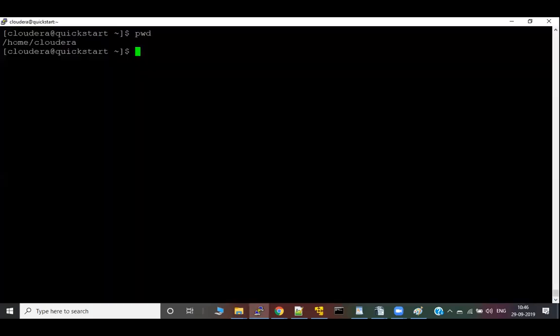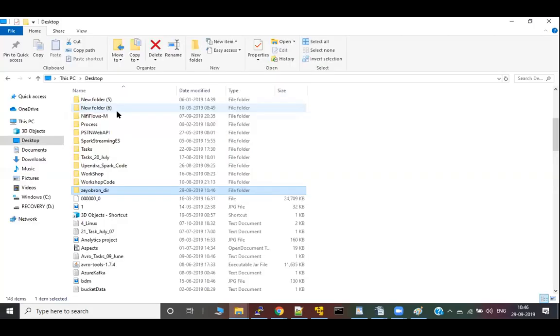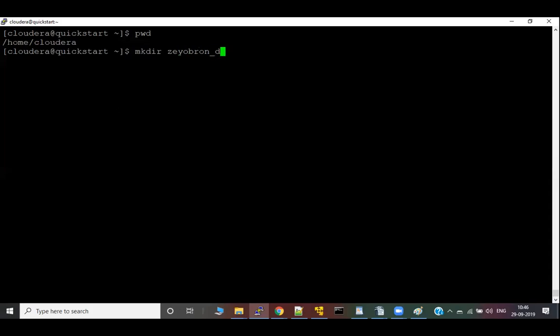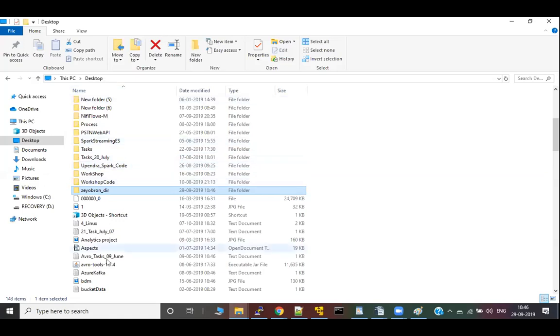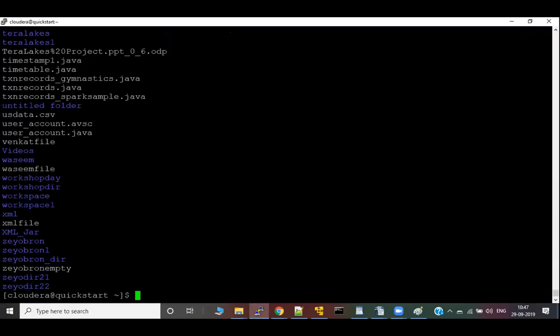To create a directory in this particular path, there is a command known as mkdir Zebron_dir. Okay, this is the command. I just hit the command mkdir Zebron_dir to check whether this got created. How can you check that? ls, created.